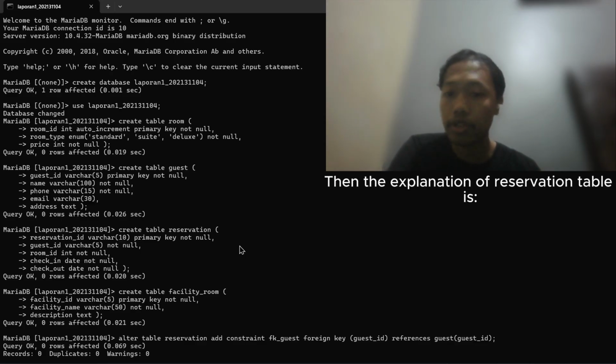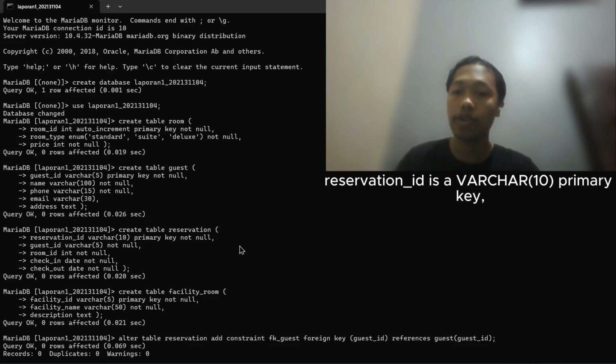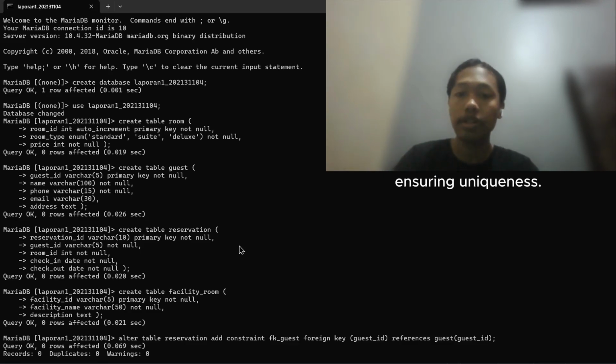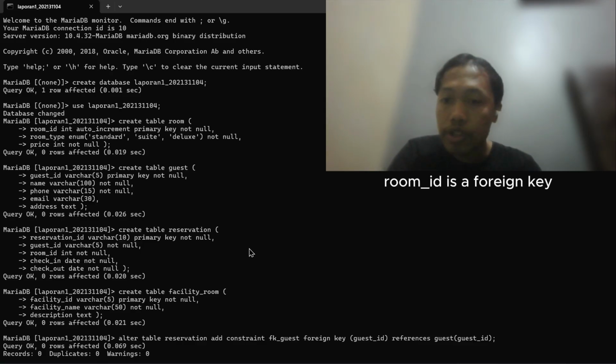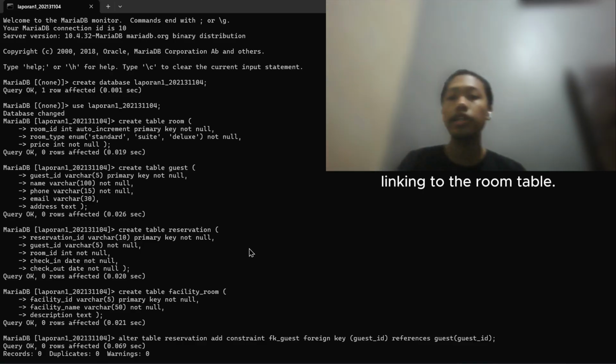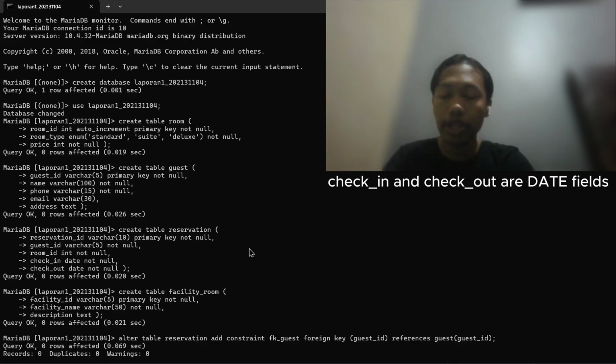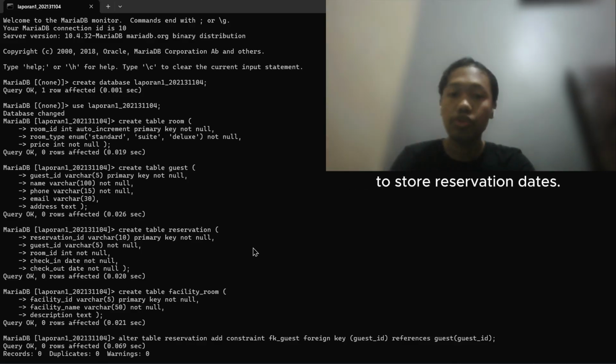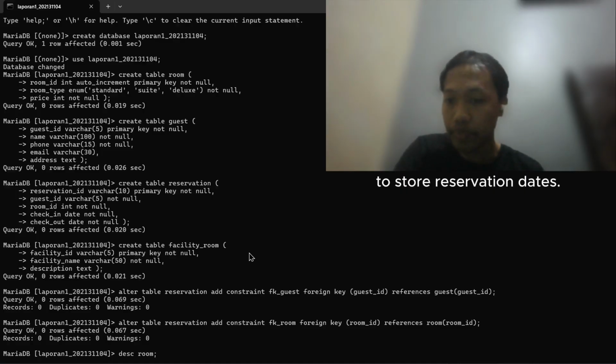Then the explanation of reservation table is reservation_ID is a varchar 10 values primary key ensuring uniqueness. Guest_ID is a foreign key linking to the guest table. Room_ID is a foreign key linking to the room table. Check-in and check-out are date fields to store reservation dates.